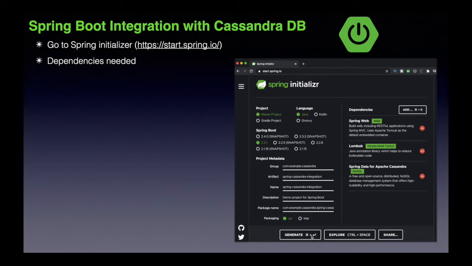For our application, we need three dependencies that are shown here. Spring Web: using the Spring Web dependency, you can build RESTful APIs. And Lombok. Lombok basically is to avoid boilerplate code. For example, if you are building any application, you may write entity classes or POJO classes.